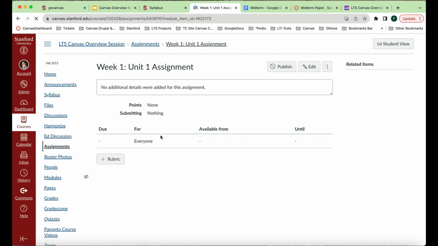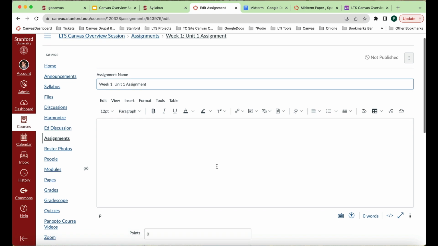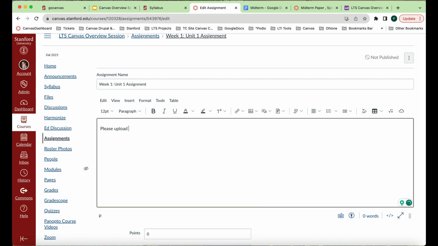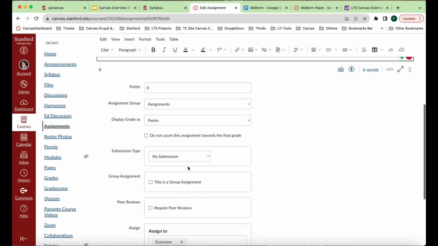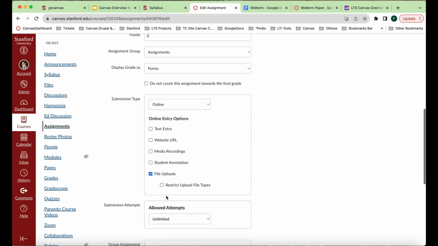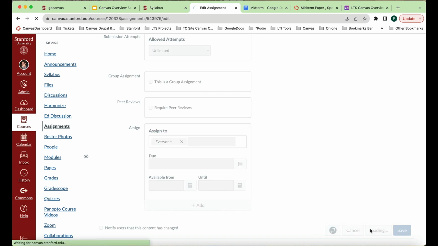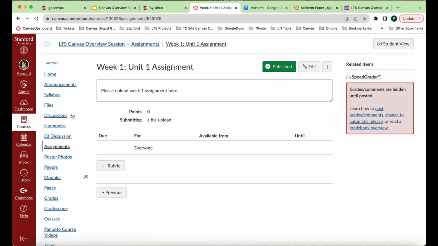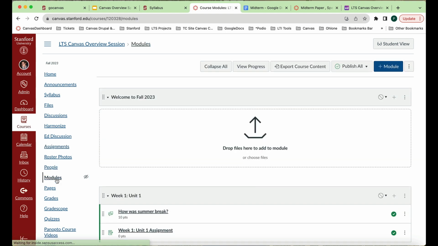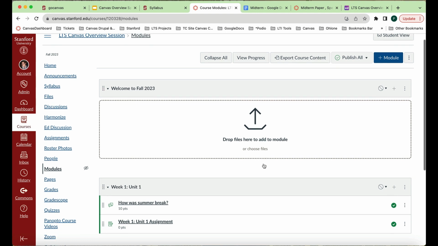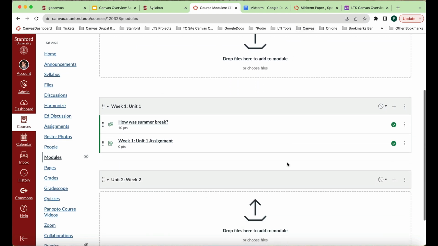So by clicking it, it'll bring me to that assignment. I click edit, the pencil icon. Make sure for submission type that it's online. Select file upload. I'm going to set a due date, fill all this out, click save and publish. Now I'm going to navigate back to modules. So you can create your entire course within modules as well and just create this seamless path for students to navigate.